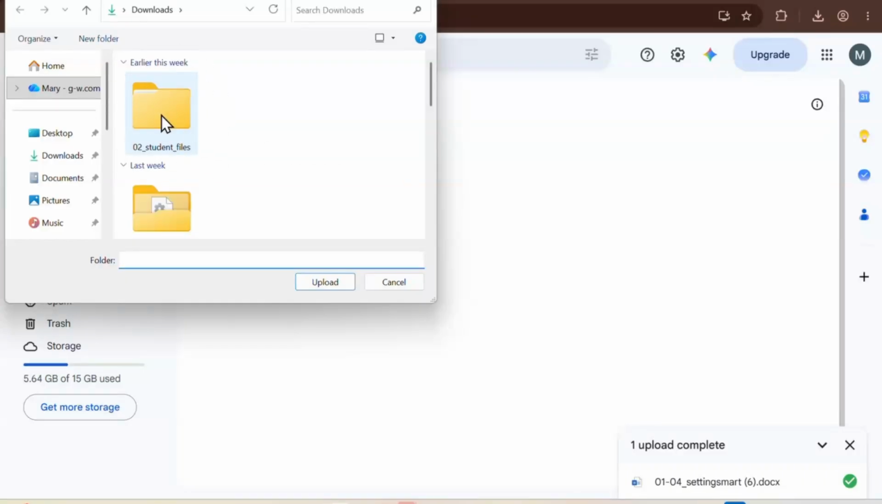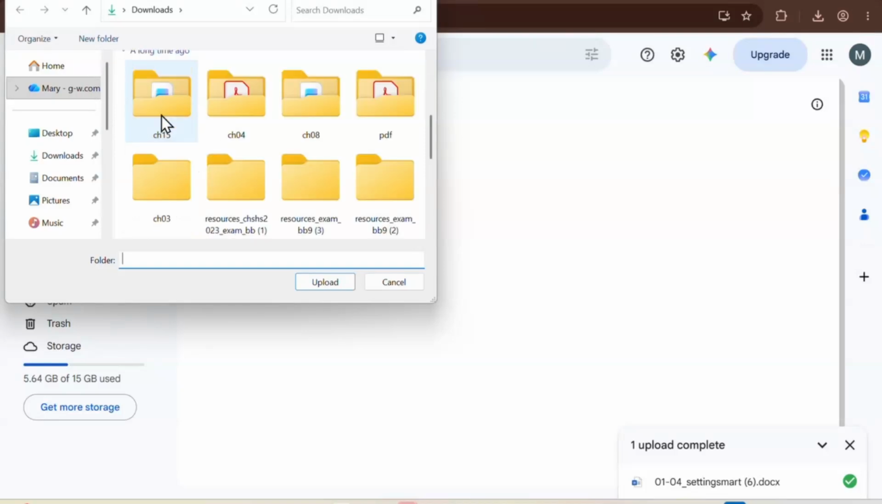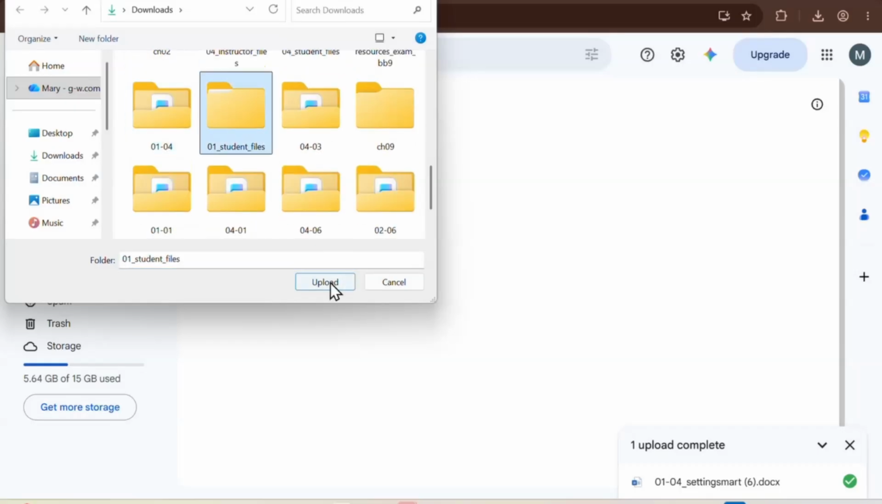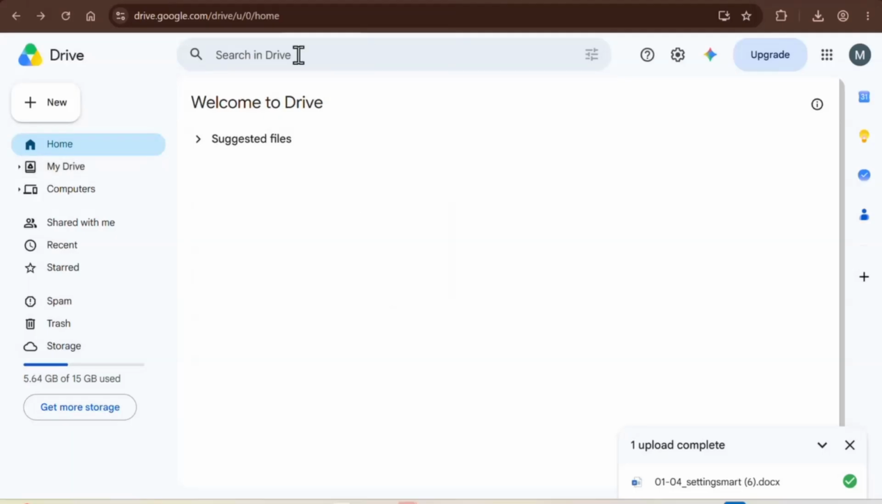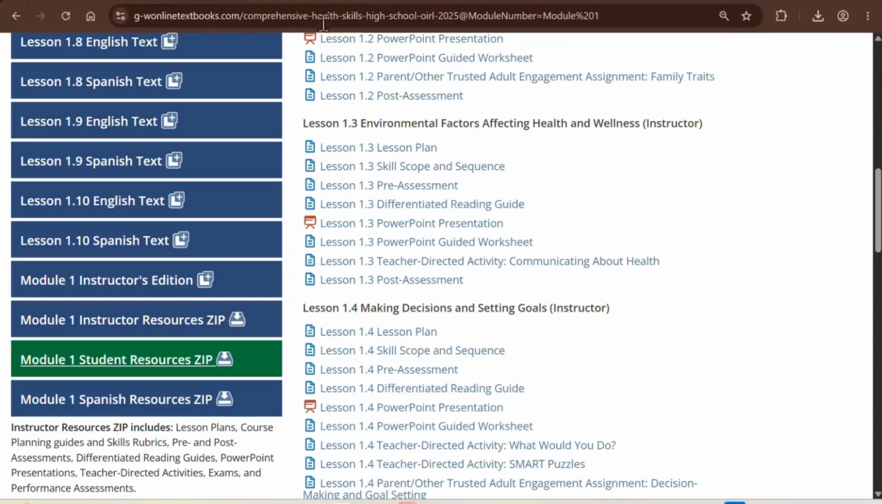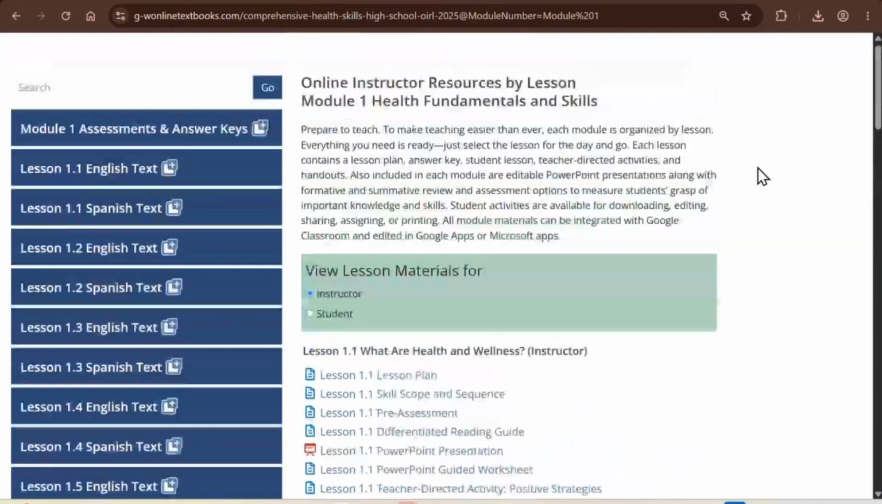Now I replaced the file, but if you're doing it for the first time, it will say 01 student files and be sitting right there. I would likely need to scroll down, or here it is, and just click upload, and that will take the whole module and put it in your drive. So a lot of teachers say that's a huge time saver to do that. So you'll see that they're in English and Spanish. So next, let's take a look at our teacher resources.